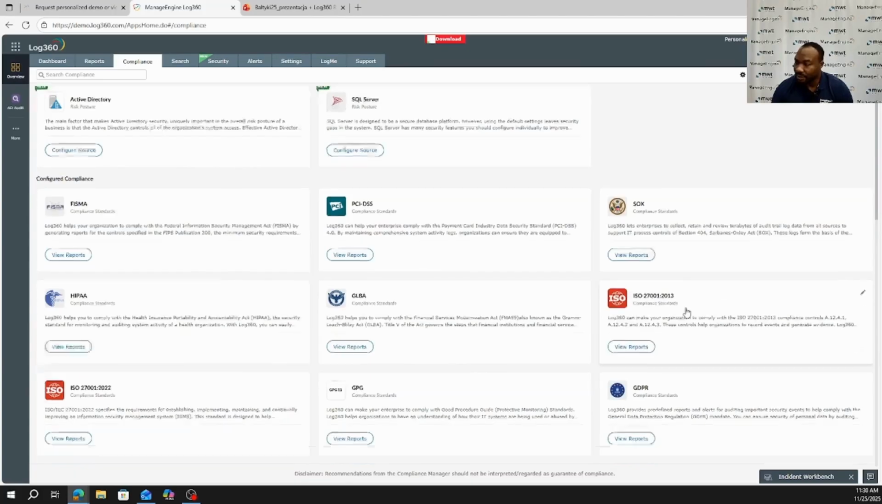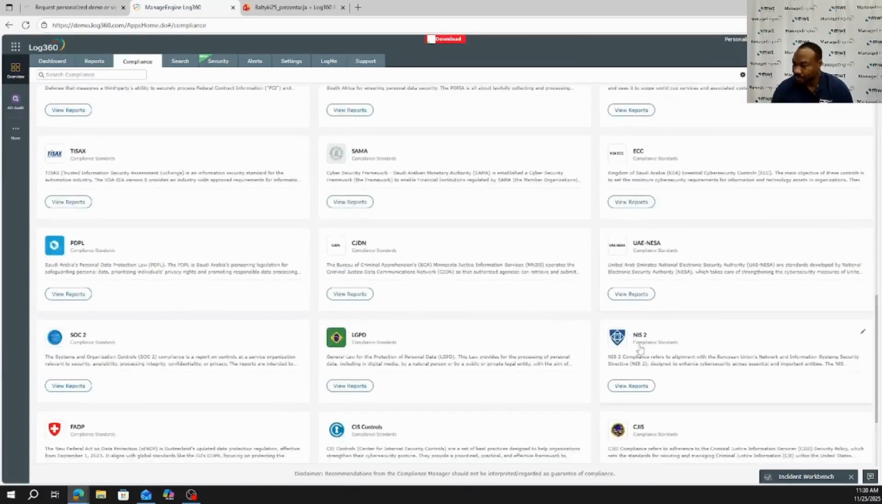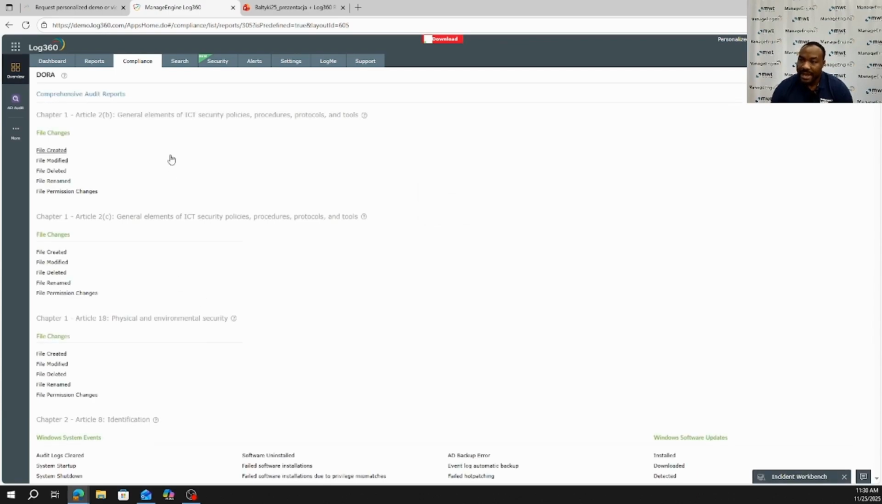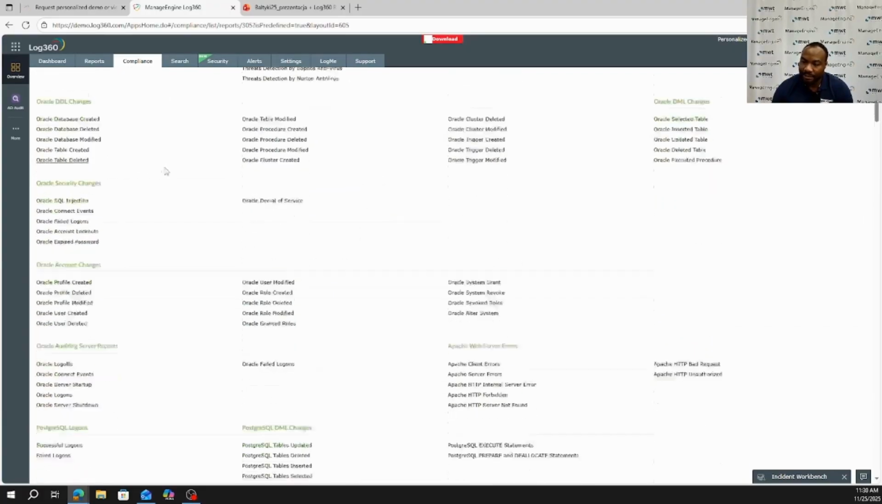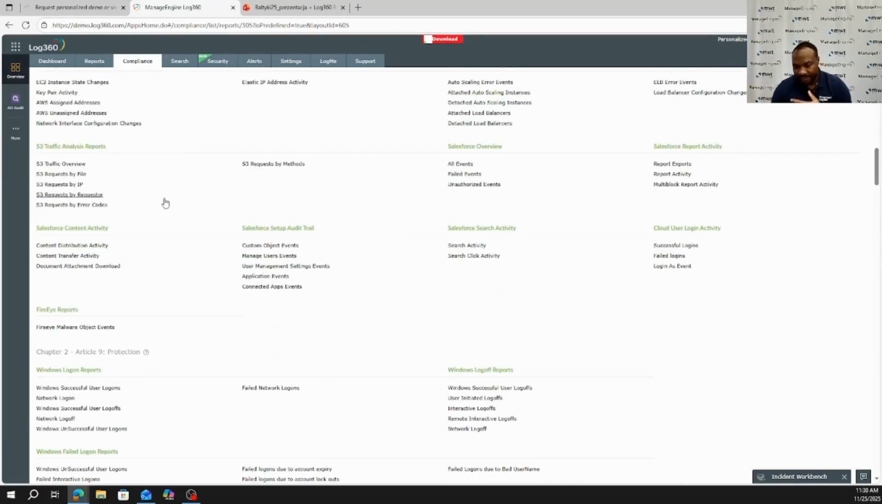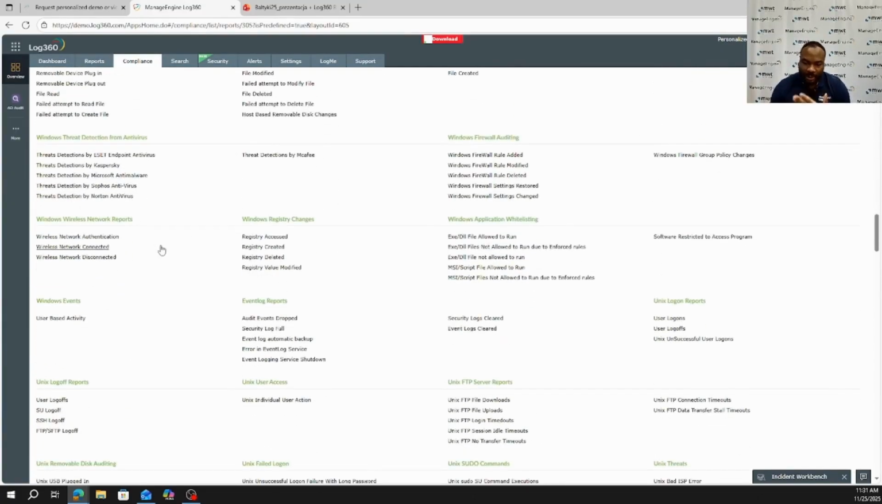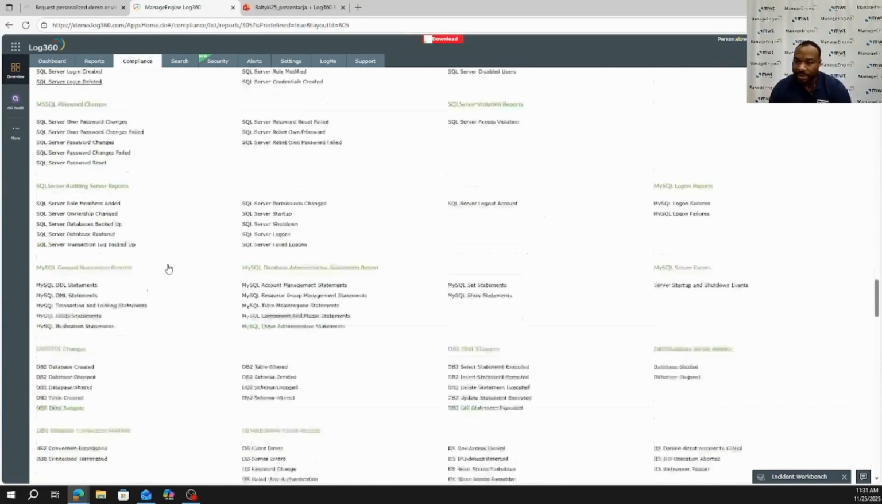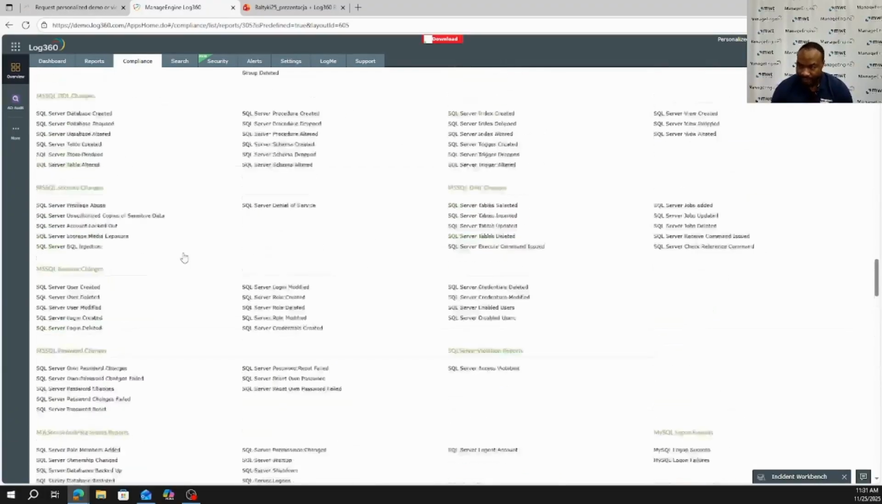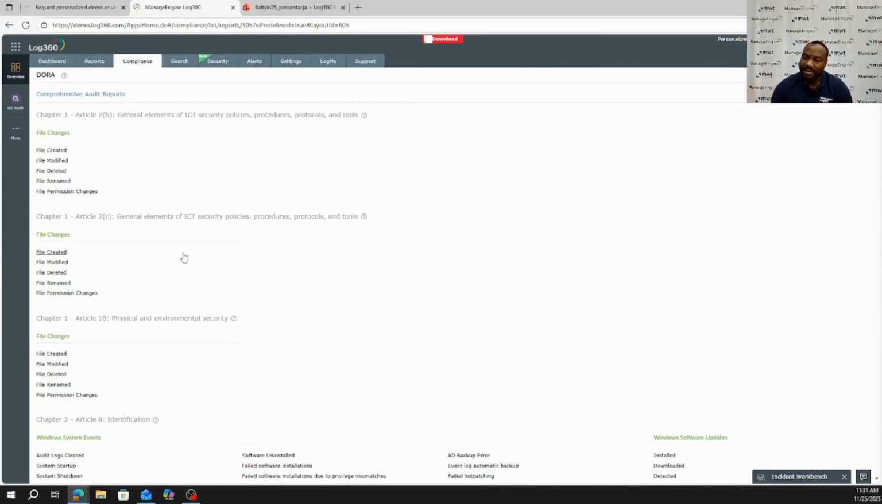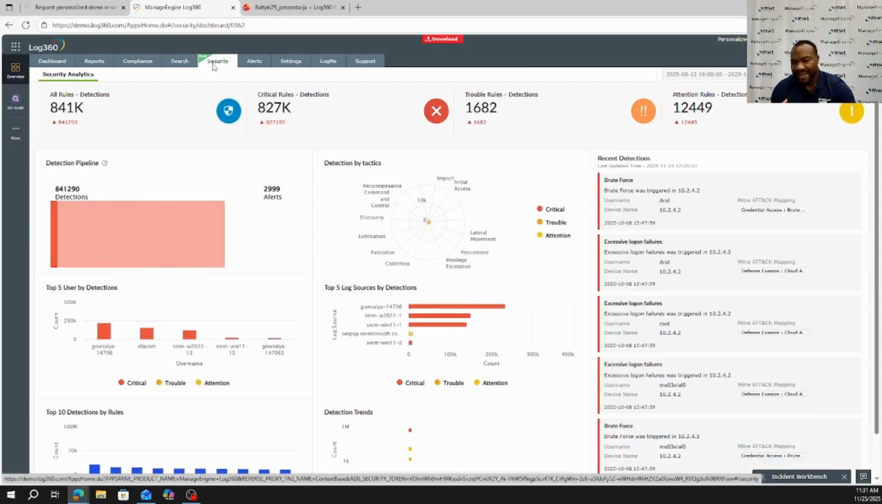And in the case of DORA, the same goes. Here you see detailed information of staying compliant for DORA. And the admin just needs to ensure that the organization meets all these requirements. Now let's talk more about the security of Log360. So you might say, okay, what will I get with Log360?